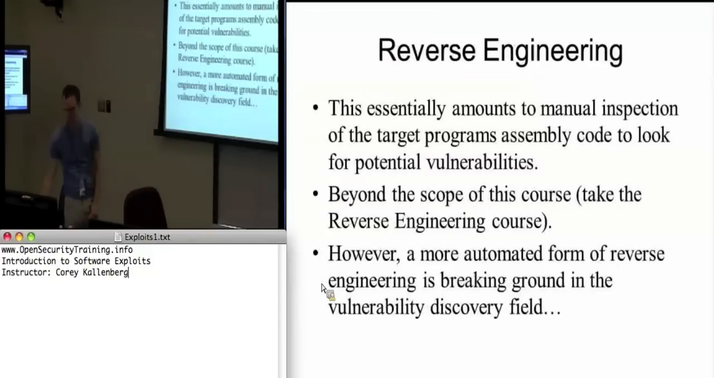Okay, reverse engineering, I'm not going to talk about this too much. This is a very effective means of finding bugs, and it's probably the most rewarding. It feels pretty good when you reverse engineer some proprietary protocol and find a bug in it. But it's kind of beyond the scope of this course because reverse engineering is really pretty hard.